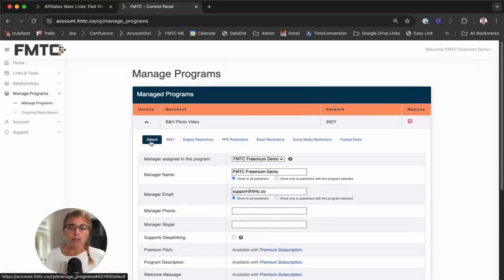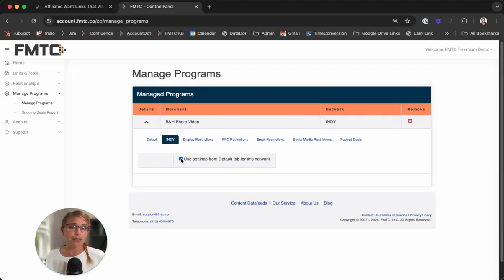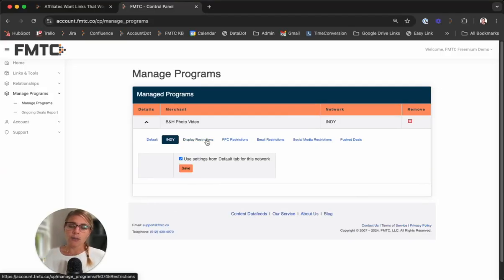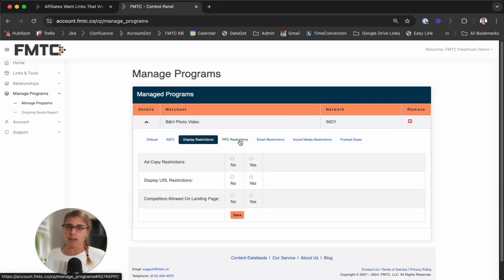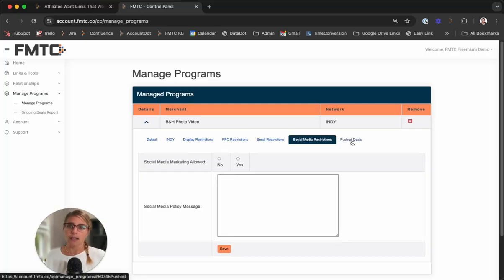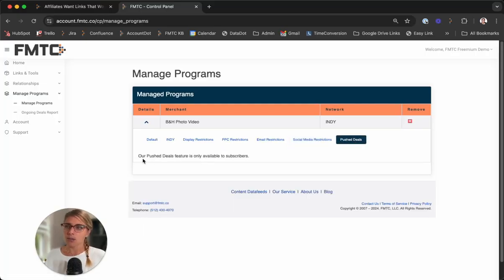All of the information on the default tab will be copied over to every network for this program, but if you're different for each network, just uncheck that box and fill this out separately. Make sure that you click through all of the restrictions tabs and answer all of these questions. And lastly, the Push Deals tab is a feature only available to our premium subscribers, so I'll tell you a little bit more about that tool later.